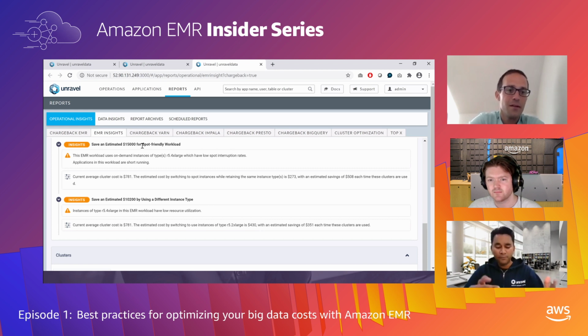Exactly. And again, to make that decision, you need to have that visibility. You need to understand what workloads you're running and how those workloads are requiring the resources, how long they run, et cetera, et cetera. So instead of doing all that work manually, come into Insights, and if it is a potential cost saving, Unravel will point that out for you.